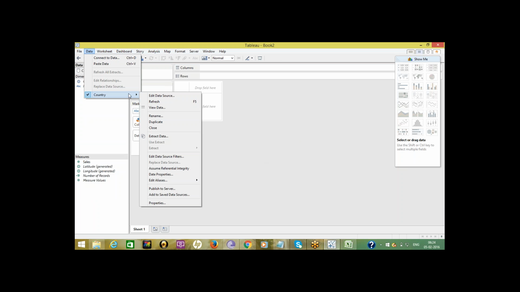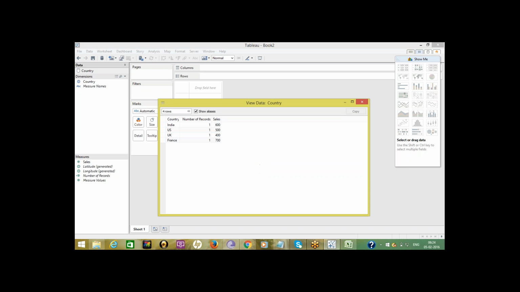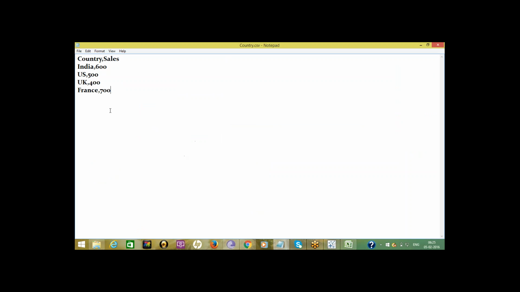Go to data. Here country, click on view data. Now we will add one more record. For example, Germany. I will give some 800. Click on save.